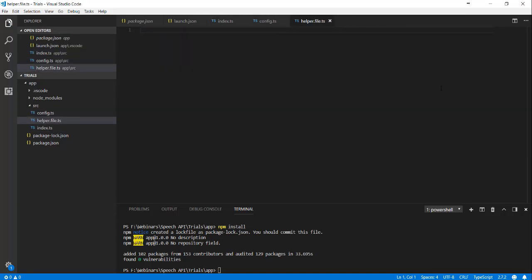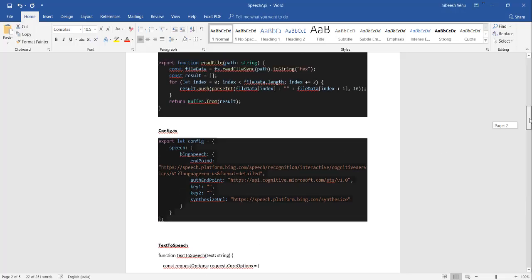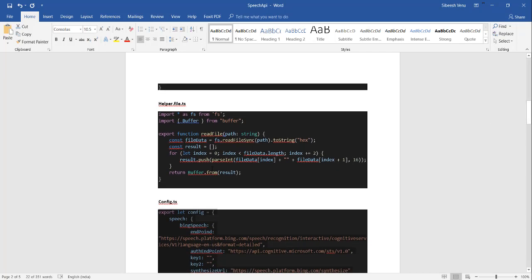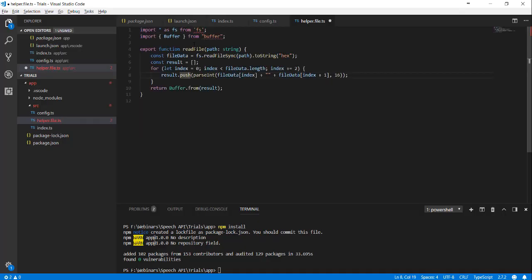Now, as I said, I will be working with some buffer and video files, so we need to convert our videos to a buffer, right? Only then can we pass this information to Azure portal. So I'll be using this particular code for that. Basically I'm just importing fs and buffer, and whenever this read file function is called with the path as a string, it will just return the buffer from that file.